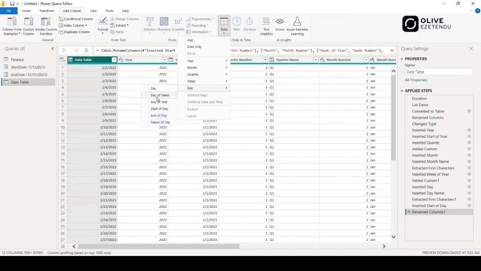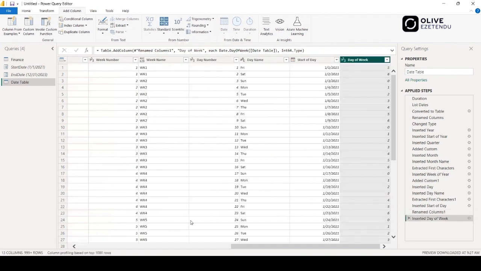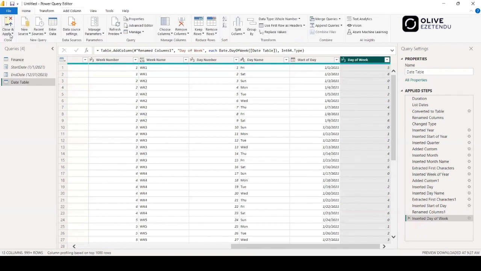The last column we're going to be getting from here is the day of week. All right, so we can see this is the 5th day. Friday is the 5th day of the week, and that is it. So now we're going to go to our home and close and apply this.